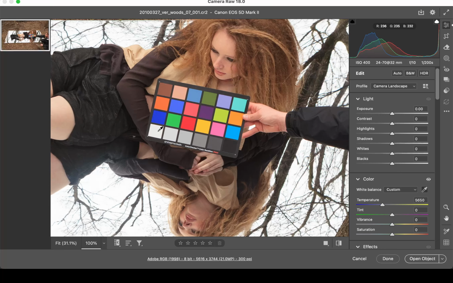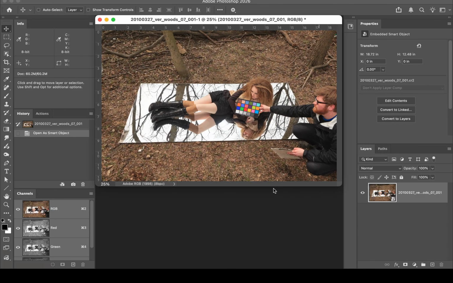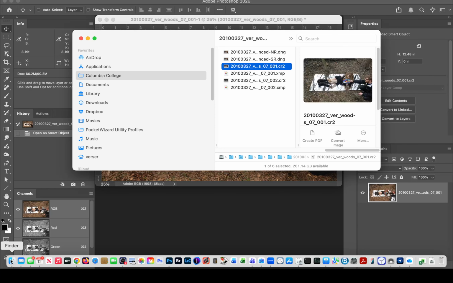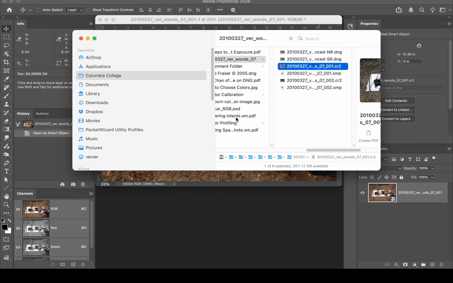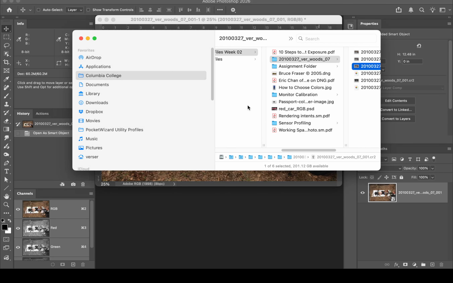Isn't the point of calibrating your monitor though to avoid issues? But it doesn't have anything to do with how the software interprets the data. That's part of the issue. Yeah, all right, so anyway, this is what the file is supposed to look like. I'm going to go ahead and open this up in Photoshop. Now I'm going to show you what the real raw data looks like. So hang on one second.